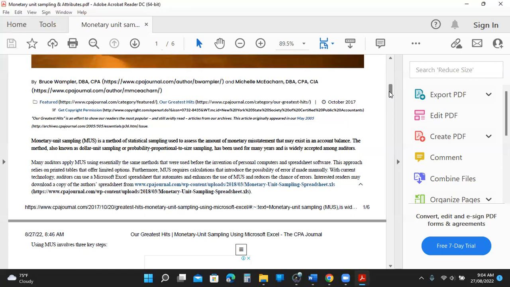So sampling is used to assess the amount of monetary misstatements that may exist. And what is a misstatement? Misstatement is when your account is not showing a true and fair view of what it is supposed to be. That is, your account is either understated or probably overstated. So that is misstatement: when the figures being reported are not correct or accurate.